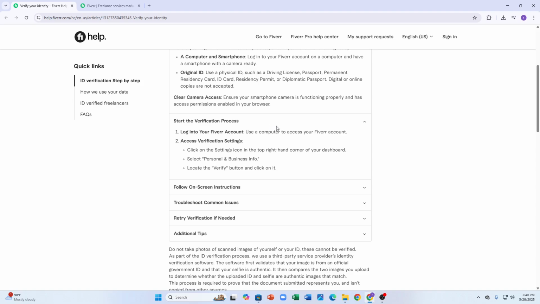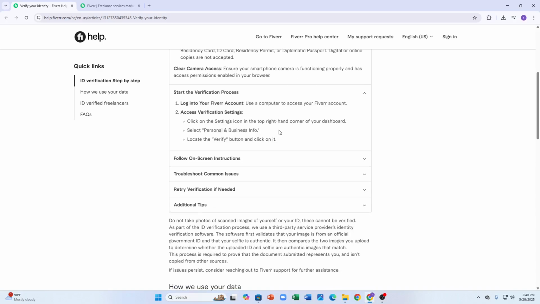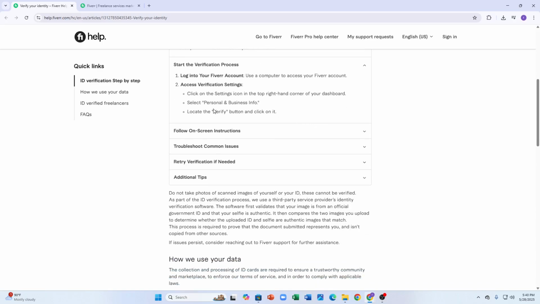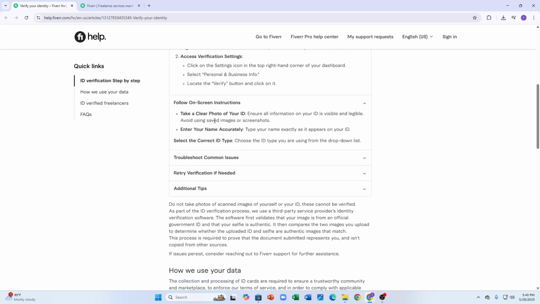Log into your Fiverr account and access verification settings. Click on the settings icon on the top right corner of the dashboard, select personal and business info, locate the verify button and click on it. After that, take a clear photo of your ID. Ensure all information on your ID is visible and legible, and avoid using saved images or screenshots.